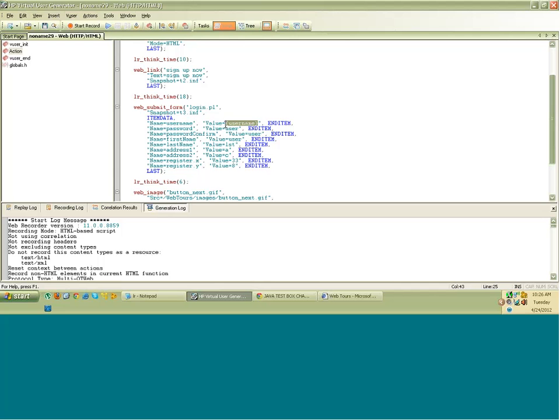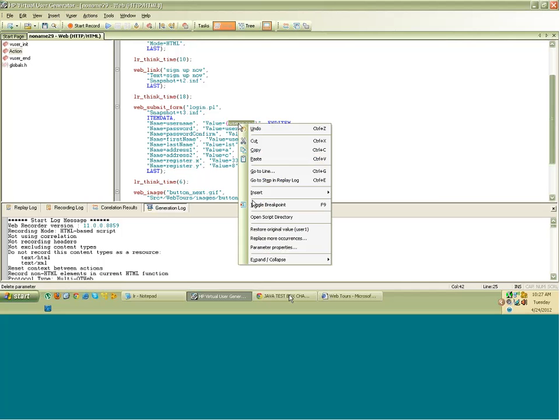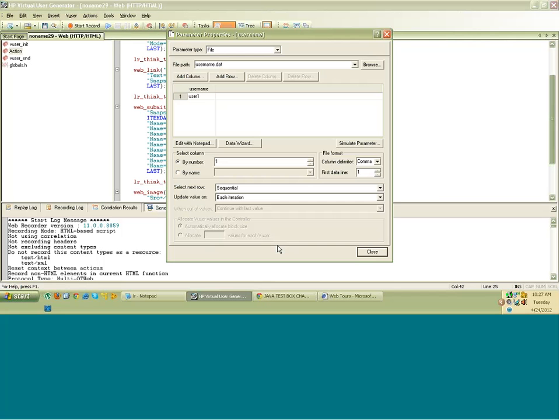And you see there is a color code, it turns pink. So this is how you can see that the value has been replaced with a parameter, and the parameter is being picked up from a file called username.dat, which is stored in this script folder. Now if you want to see some more properties, or go back to the properties window for this parameter, you just right click and say parameter properties. You will be taken to that window again.